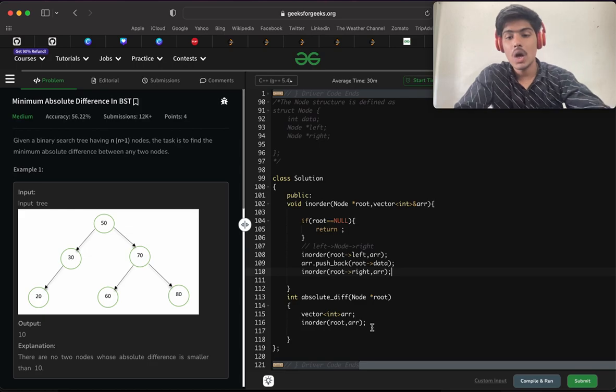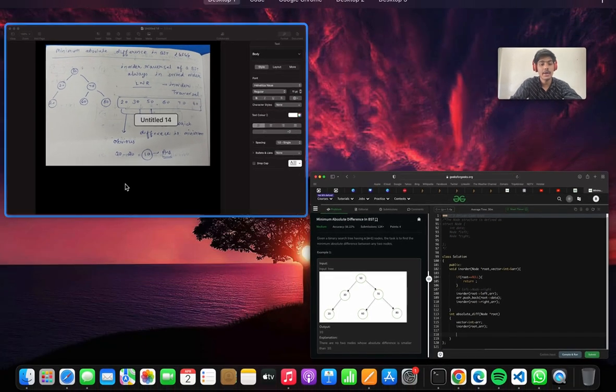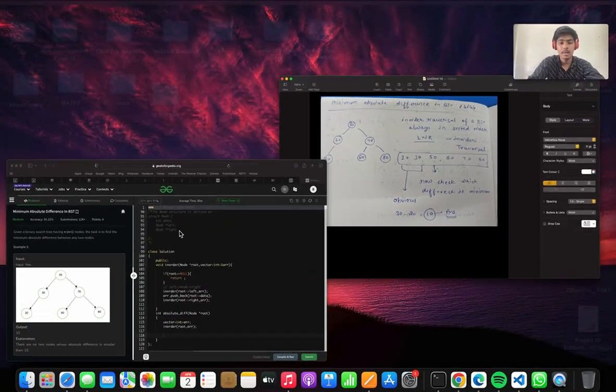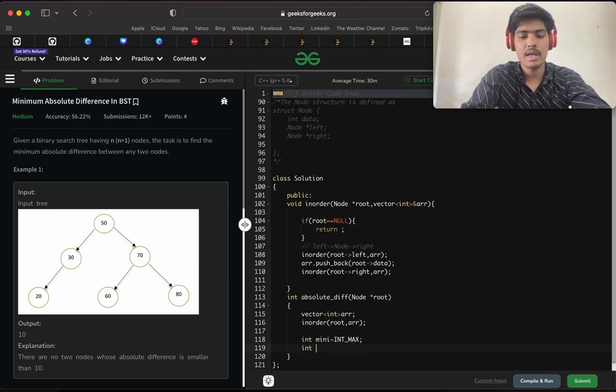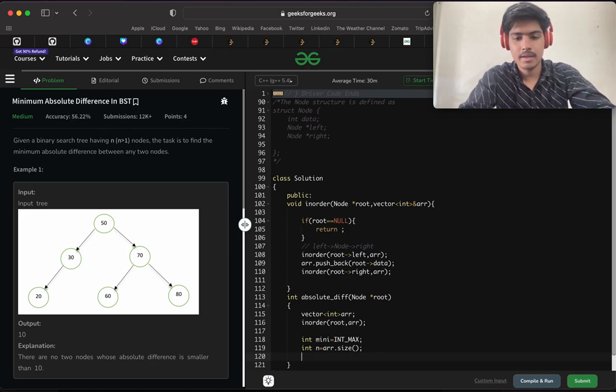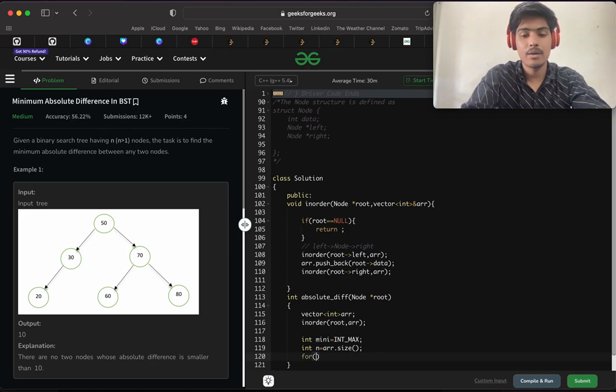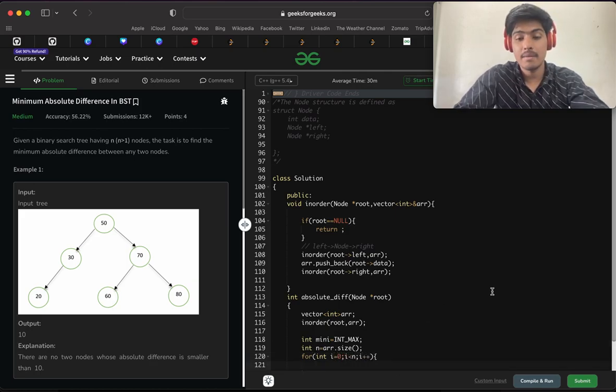So now I have this array arr which is in sorted order. Now I have to find the minimum difference. So for the minimum difference, I will write int mini equals INT_MAX, because मेरे को तो minimum चाहिए ना. Initially I will show INT_MAX, and int n equals arr.size. Now I will apply a loop for int i equals 0 to i less than n, i plus plus. This is I am traversing the array.